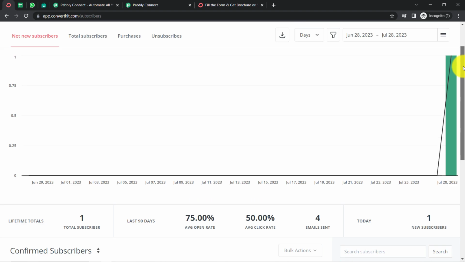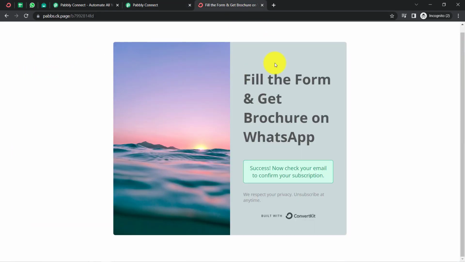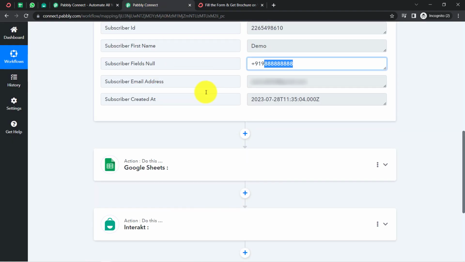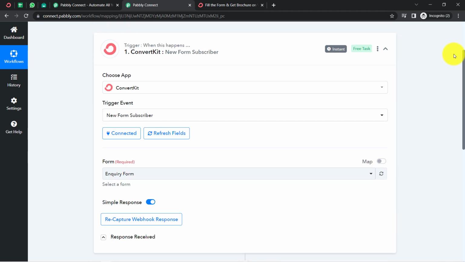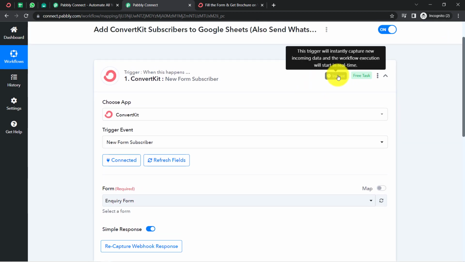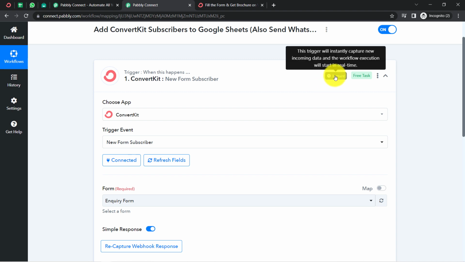Okay, so the presence of this data clearly shows that the connection between Pabbly Connect and ConvertKit is working absolutely fine. So now onwards, what will happen? Every time someone fills this specific form, the subscriber details will be captured via Pabbly Connect, and once we have those subscriber details, we can send this data to different applications. Okay, so the first step of our automation is done, and let me tell you one more thing, the trigger here is actually instant. This trigger will instantly capture new incoming data, and the workflow execution will start in real time. That means the subscriber details will be captured via Pabbly Connect instantly.